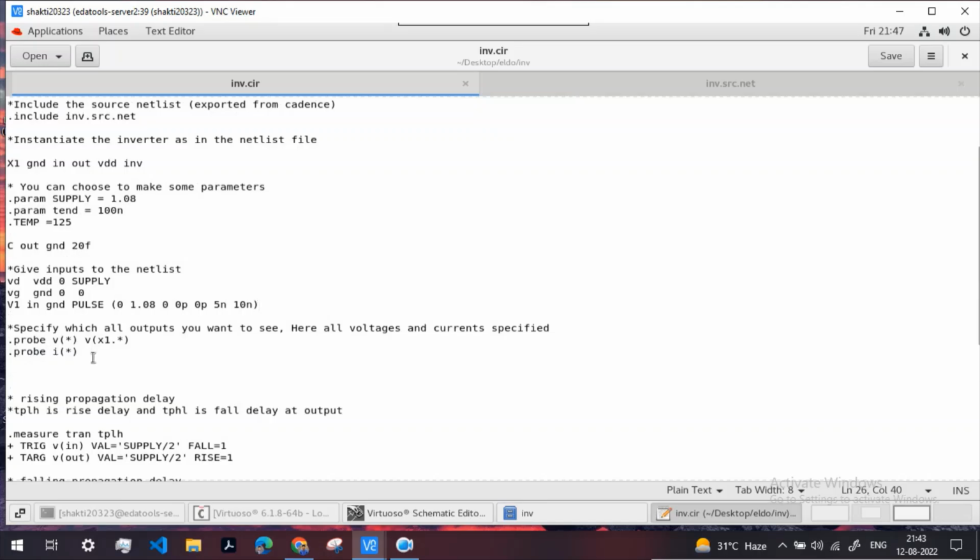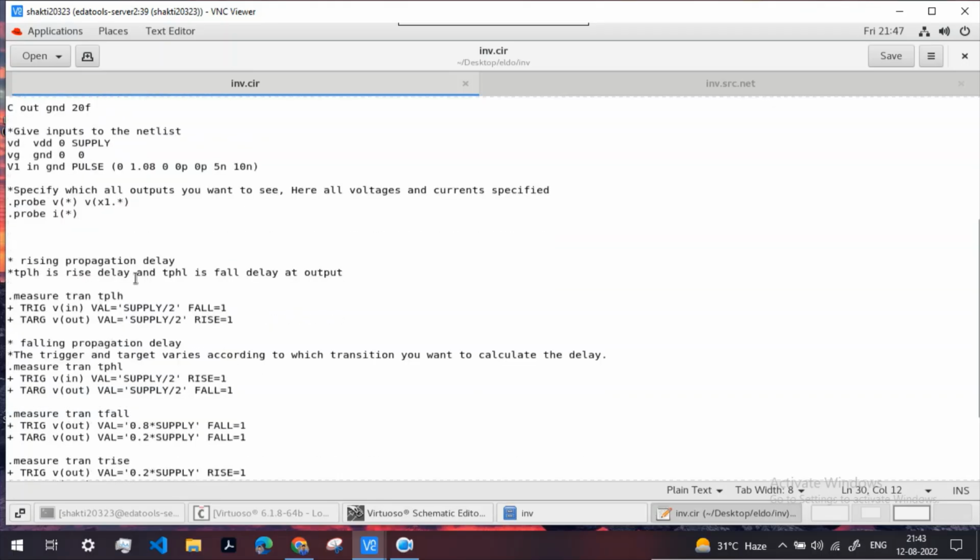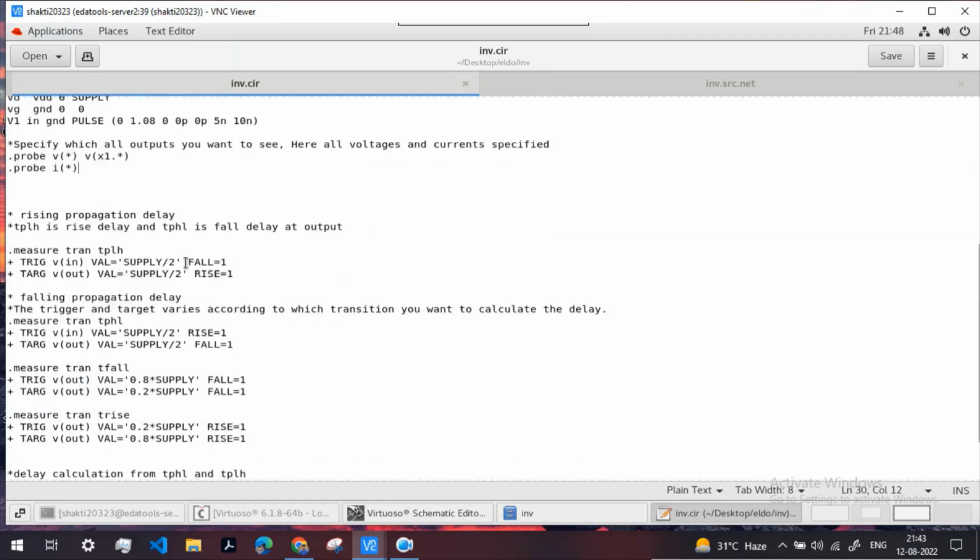Then we need to probe the different values. So the waveforms that we want to see, we need to probe. You can see that I am probing V and then star inside it. Star anywhere signifies that you need to probe everything that you can. So it will probe all the voltage levels and all the current levels. So this was all about probing.